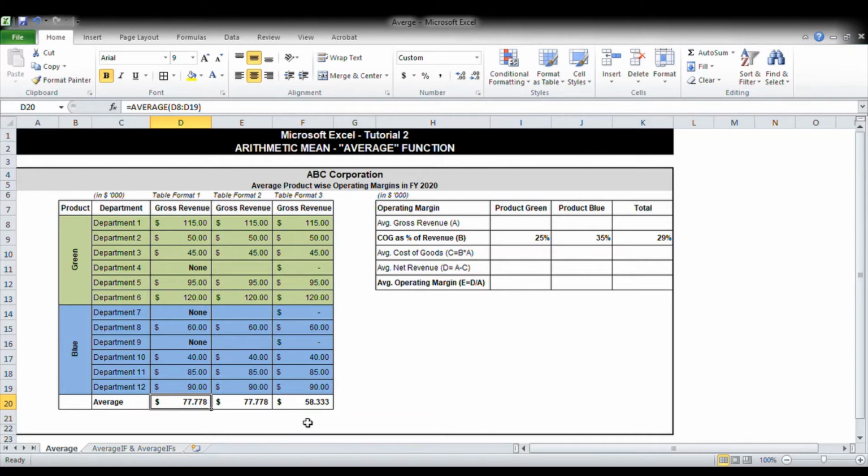Now, we manually calculate the average of numbers in table format 1 with 9 departments. We put an equals sign in cell D20 and divide 700 with 9 and press Enter. The result is $77,778. Thus I reiterate, if you want to carry out mathematical analysis of the numbers in Excel, it is always advisable to keep your data formatted as number and do not leave any blank or text cells in between.